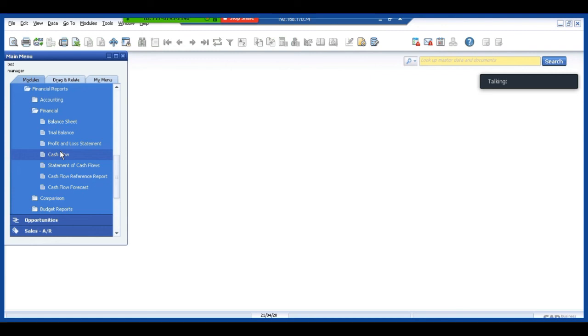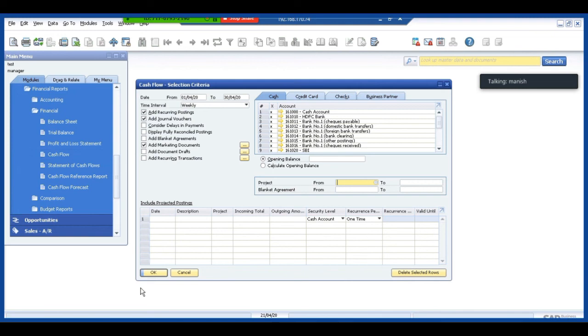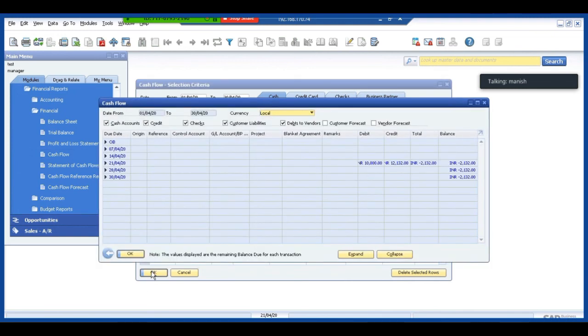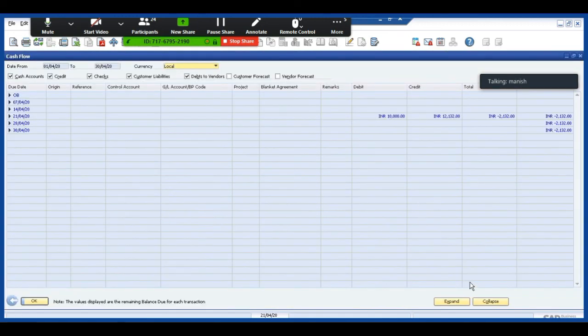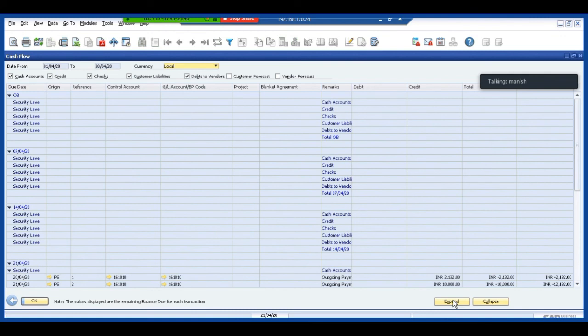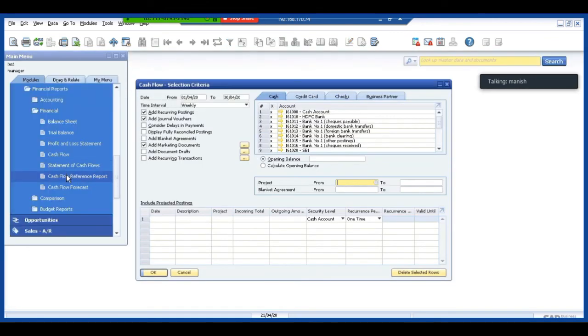Any reports, Manish, you want to show us here right now? See, for the cash flow, there is one statement of cash flow. There is one cash flow report. This is a cash flow report, a standard SAP cash flow report, and there is one statement of cash flow report. These are the two important reports that we can have for cash flow. The balance sheet and trial balance, I believe everyone would be using, so everyone must be aware of those reports.